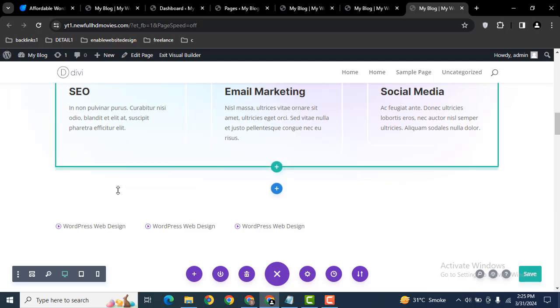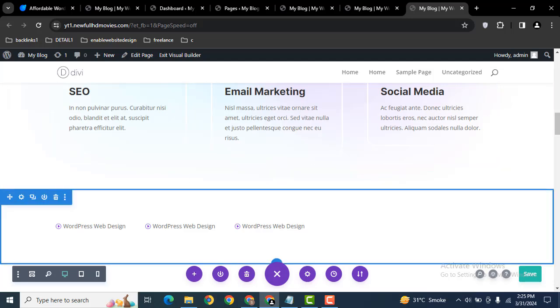So guys, in this way you can easily add an icon list in your Divi WordPress website.